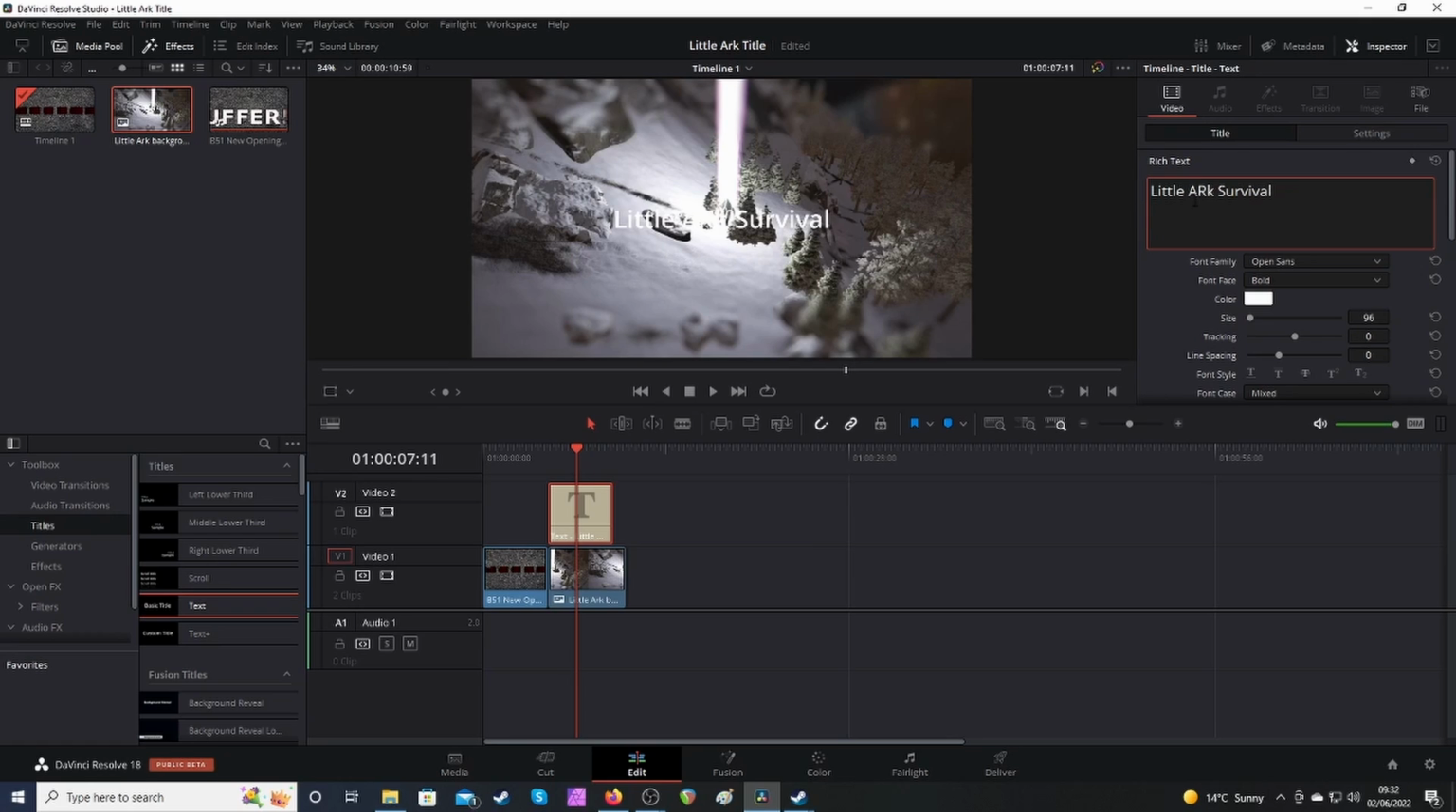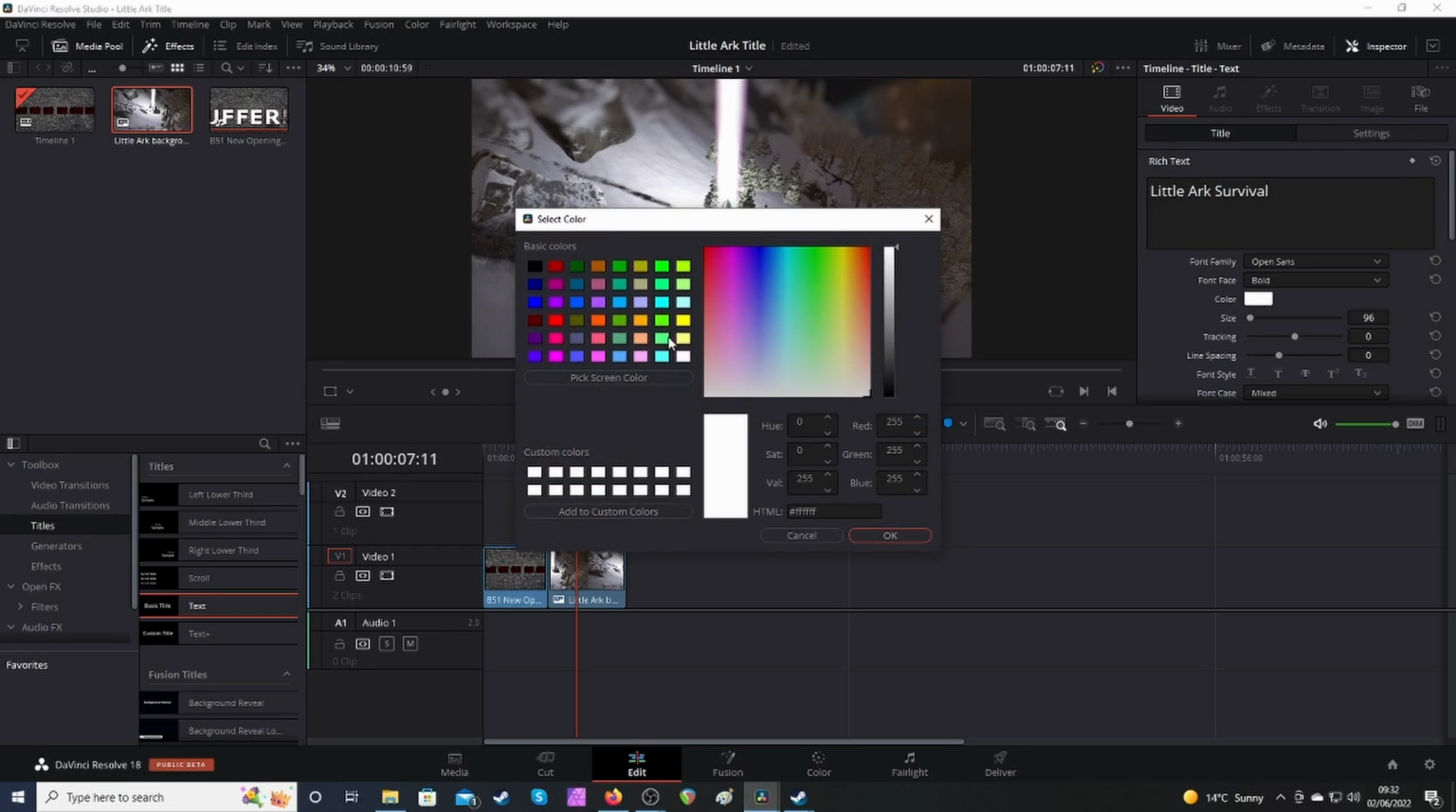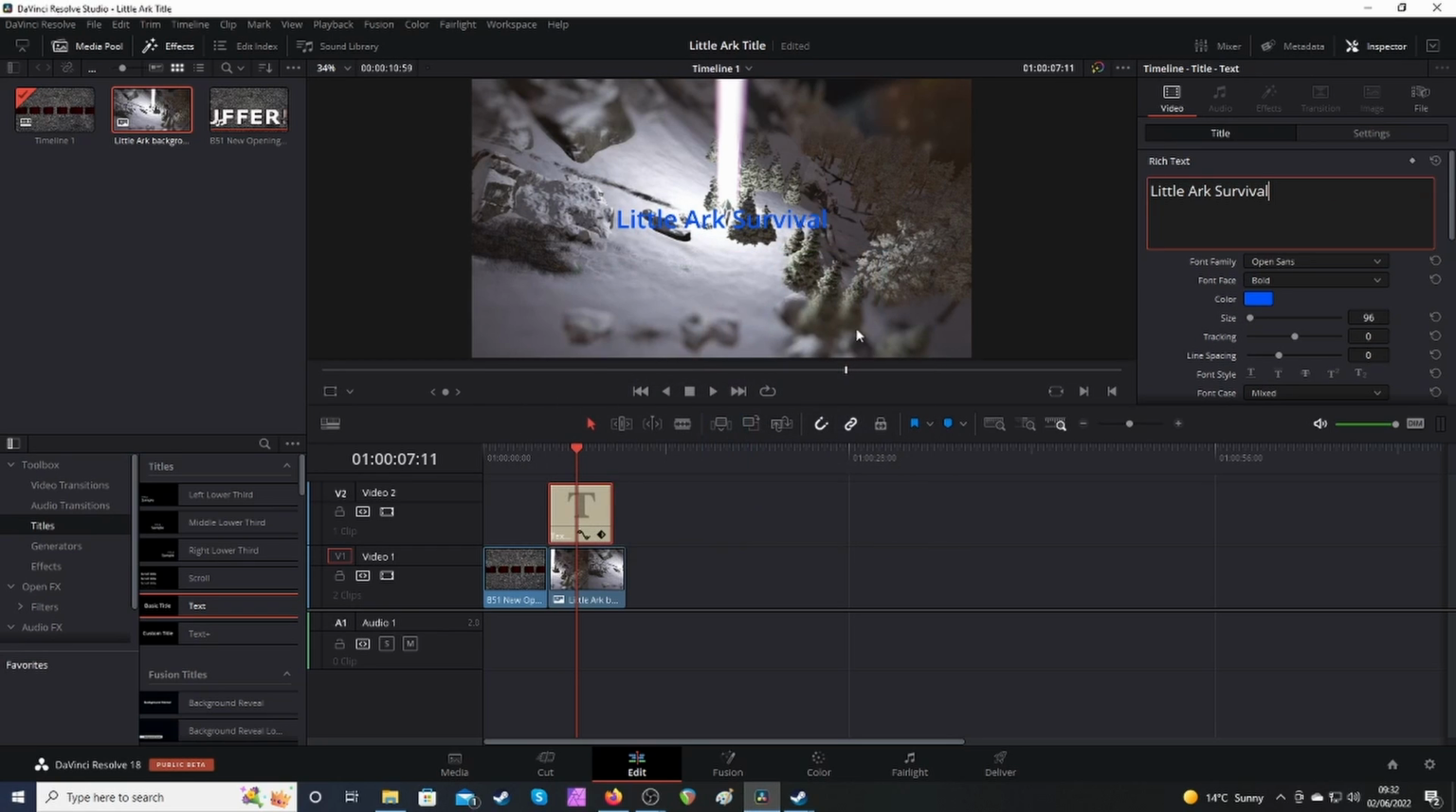There we go, something simple. Oops, too many capital letters there. Little Ark Survival. You can change the colour because that's a white background. We want to actually see it. Okay, we can change the size. Whoops! Oh, wow, that's too big. Oh, that's way too big. Let's do it over here. You get more control. There we go.